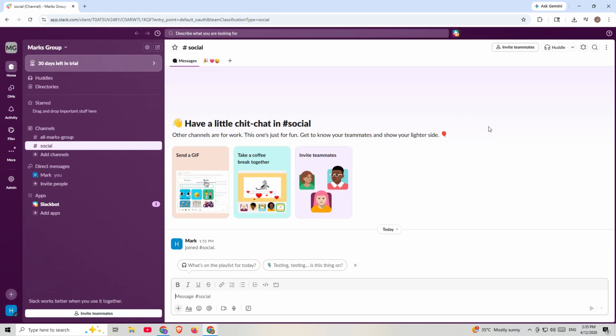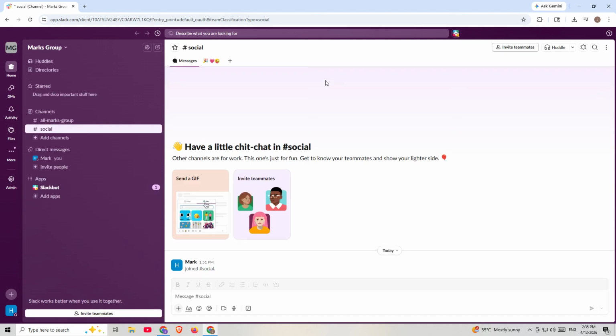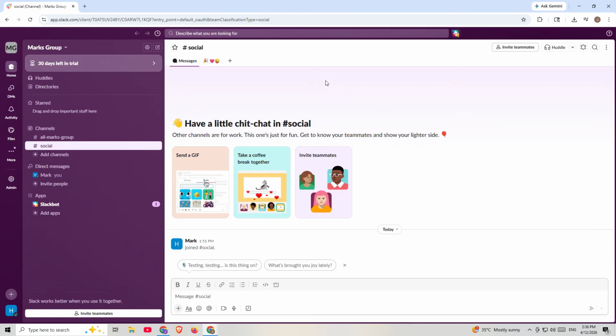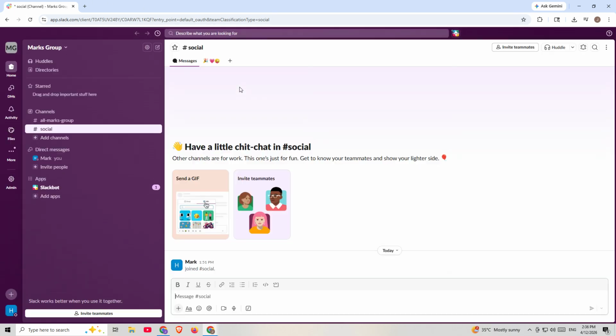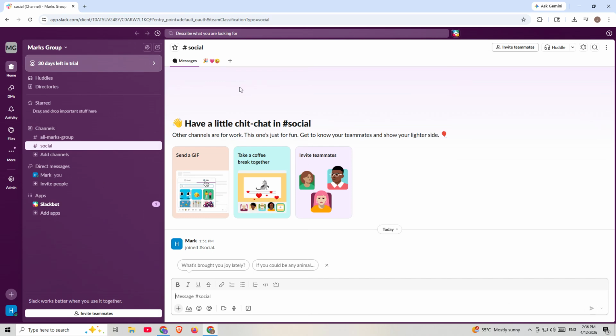If Slack still isn't working, the next simple fix is to refresh the page. Sometimes the app or browser session just gets stuck, and a quick refresh is enough to reconnect everything. If you're using Slack in your browser, click refresh or press the reload button. If you're using the desktop app, close the window and reopen it. This sounds basic, but it often fixes temporary network glitches.